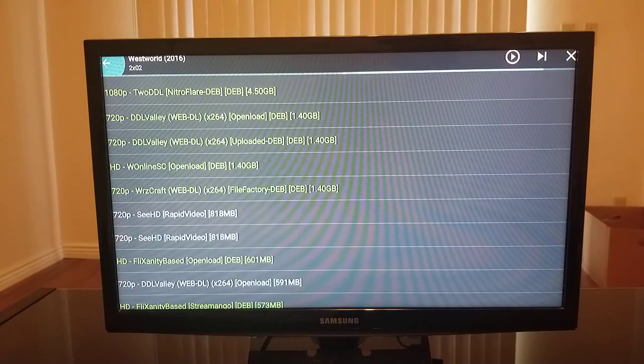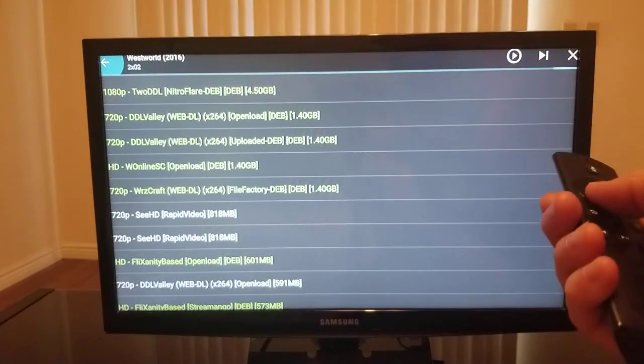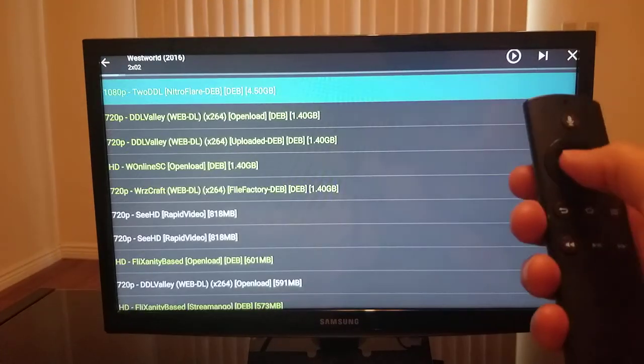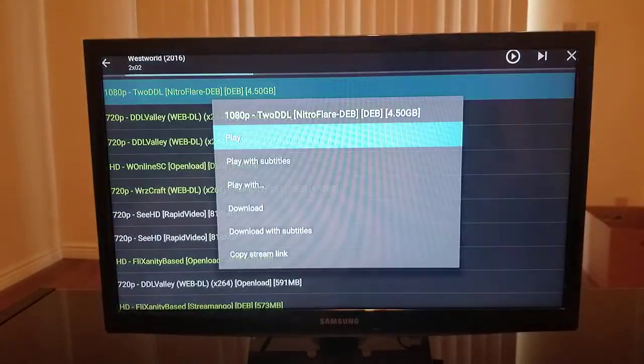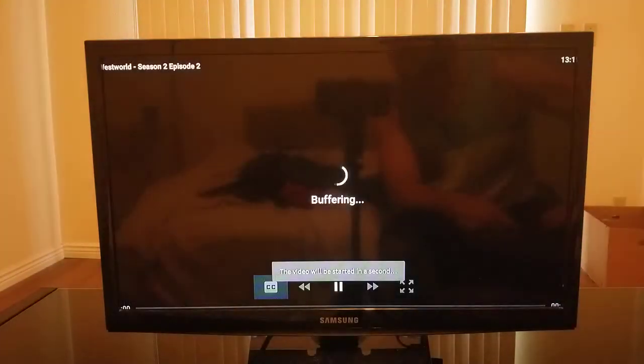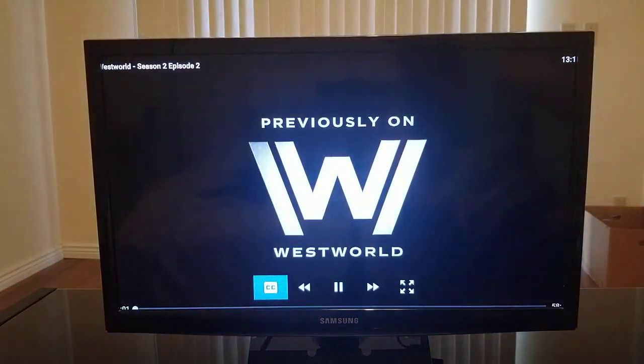Okay, so let's just pick one here, 720, 1080, whatever. Boom, you hit that, you hit play. Same thing as when you want to watch a movie. And when the white dot pops up on the bottom, boom, that's how fast it is.